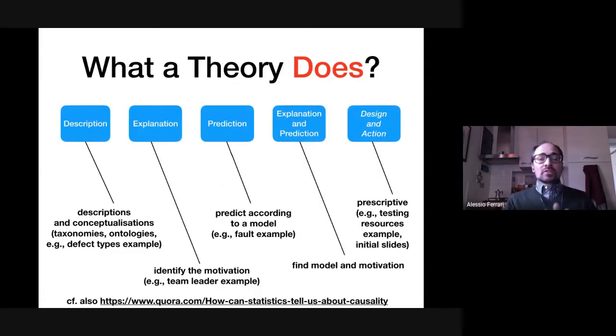So this was what a theory is. What a theory does: a theory can do mainly these 5 things. It can describe, it can explain, it can predict, it can do explanation and prediction, and it can do, especially in engineering, design and action. So it can also allow to modify the reality.